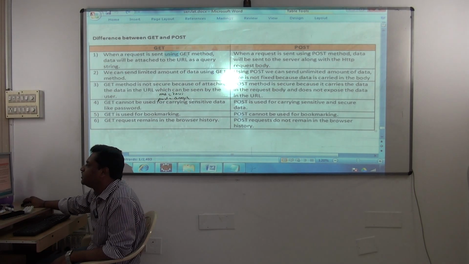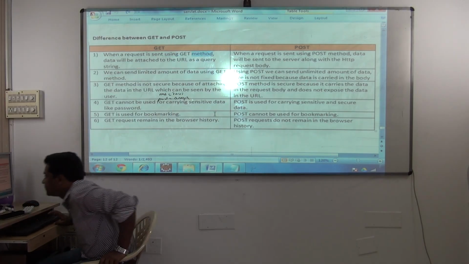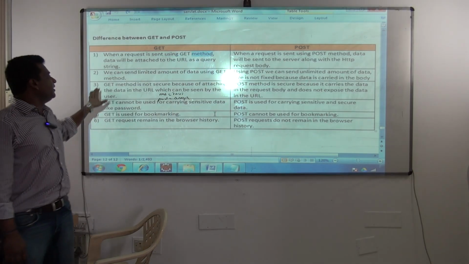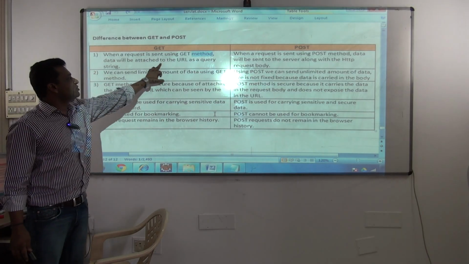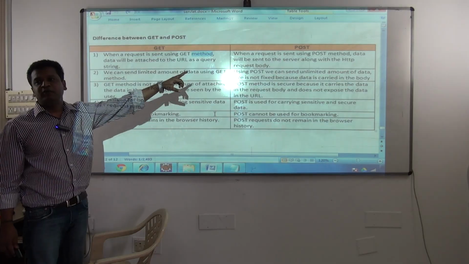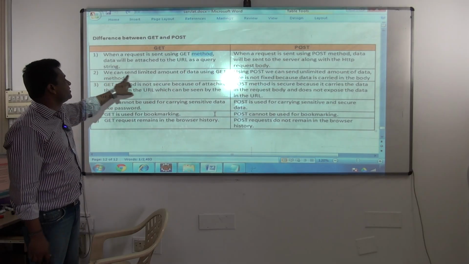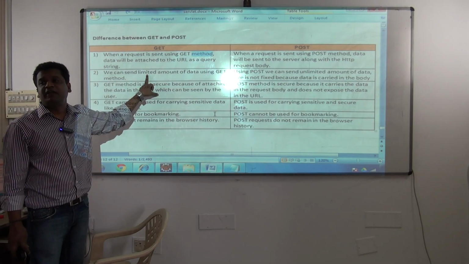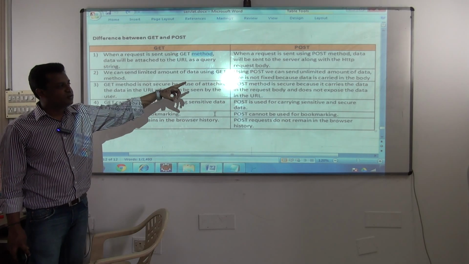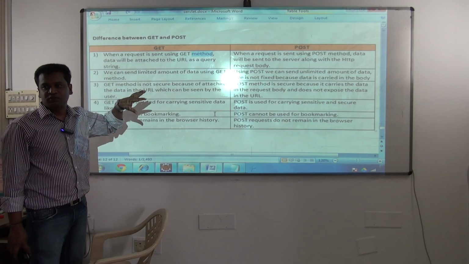When a request is sent using the get method, see the differences. Data will be attached to the URL as a query string. In post, it goes with the body part. With get we can send a limited amount of data; there is a restriction on the amount of data you can send with the get method. But there is no limitation with the post method.